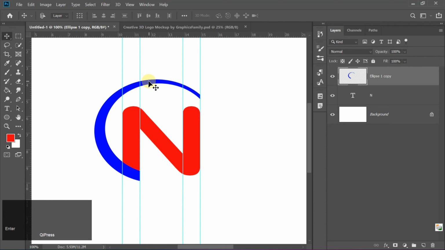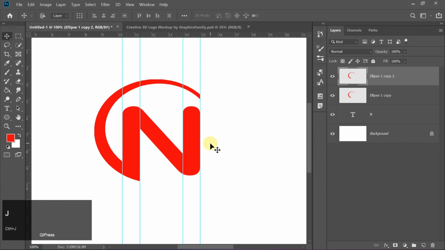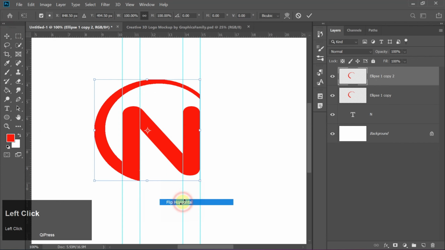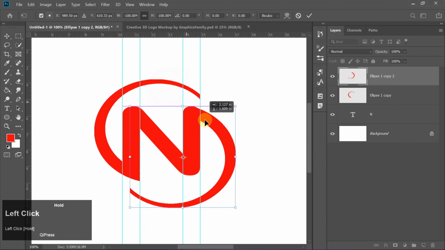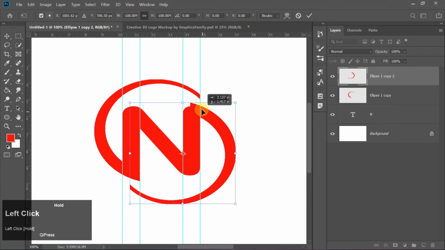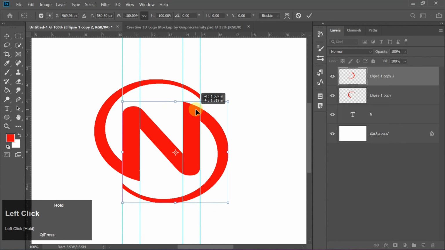Let's add some color to bring the design to life. Select the Paint Bucket tool, set the foreground color to red, and click to fill the shape. Now, let's create a mirror effect. Press Ctrl plus J to duplicate the design, then press Ctrl plus T, right-click and choose Flip Horizontal. Then right-click again and select Flip Vertical. Adjust the size and position to make the composition more balanced.